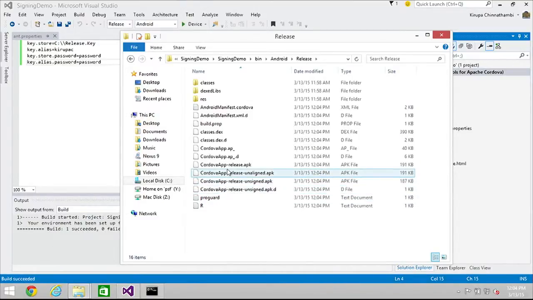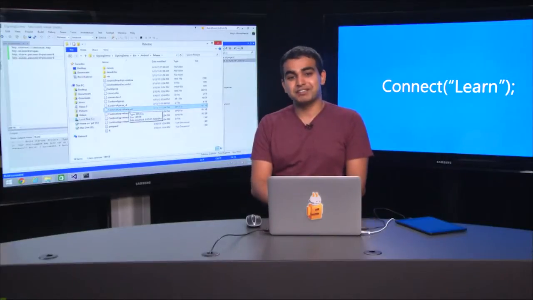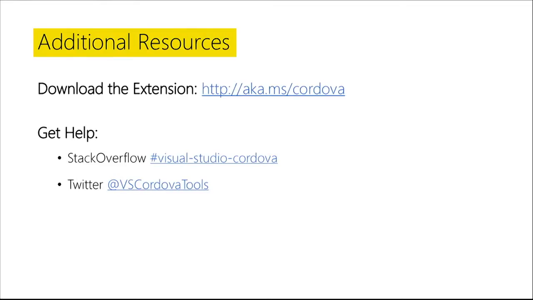And notice that now you have Cordova app-release.apk, and this is the package file that is both in release mode, and it also has been signed, because that -unsigned flag is no longer there as part of the name. And this is where you can submit to the Google Play Store to have an application that you can distribute to have other people use. All right, that was a quick look at how to sign a package for the Google Play Store.